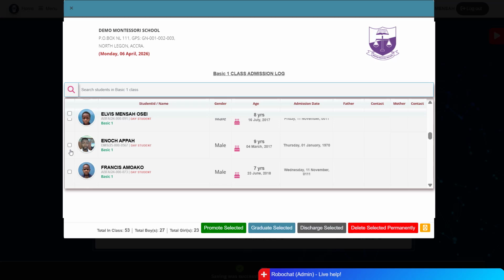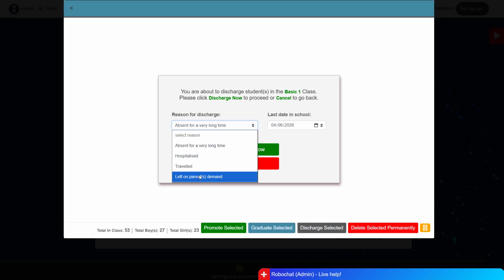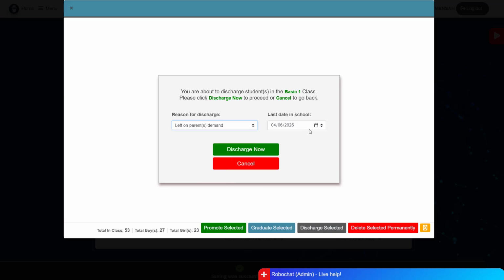After selecting them, there are options down here: promote selected, graduate selected, discharge selected, and delete selected permanently. Basically, like I said, it is unwise for us to delete. The right action to take on these students who are no more is to discharge. So you click on the discharge button and it takes you to a place where you are supposed to give reasons why you would want to discharge the child. Let's assume the child left on parents' demand. You select that one, and then you indicate the date, the last date that the child was in school. You select the date and then you proceed to discharge now.